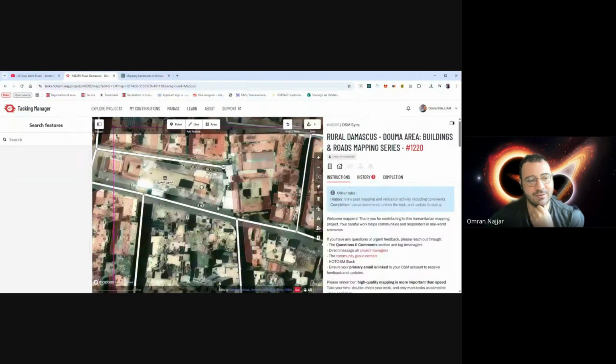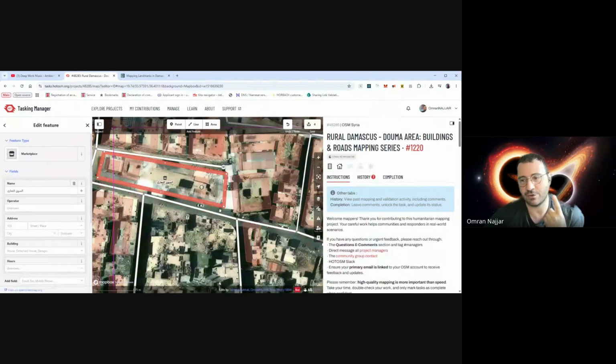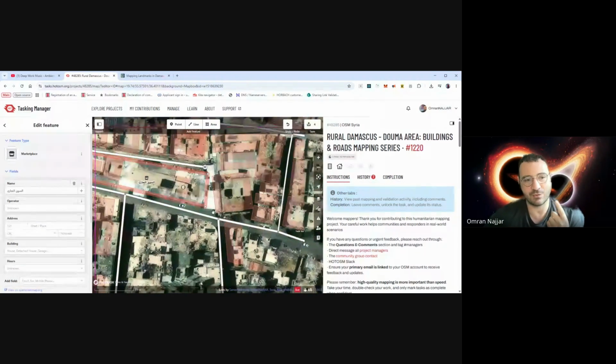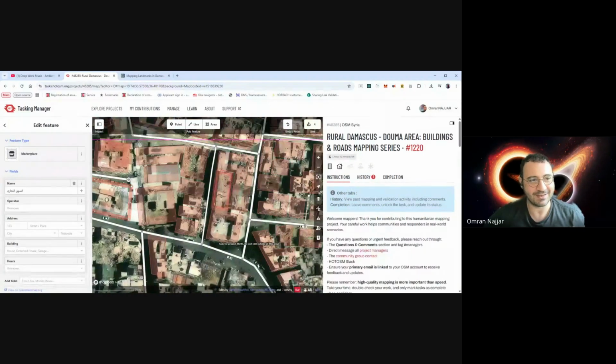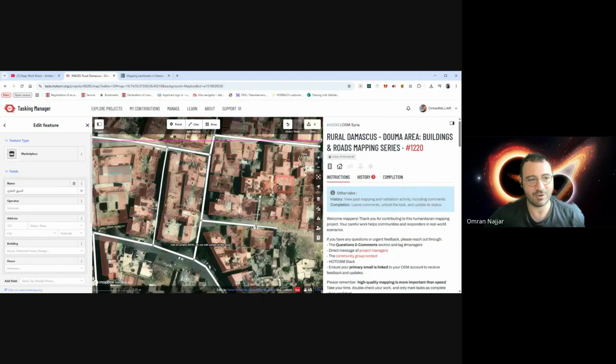Why we're interested in the Syrian community specifically is because they also know the local context. I lived there, and somehow I'm still struggling to understand the structure of the buildings in this area. For example, if someone is living inside this building, how are they going to access it? Where is the main door to reach it?